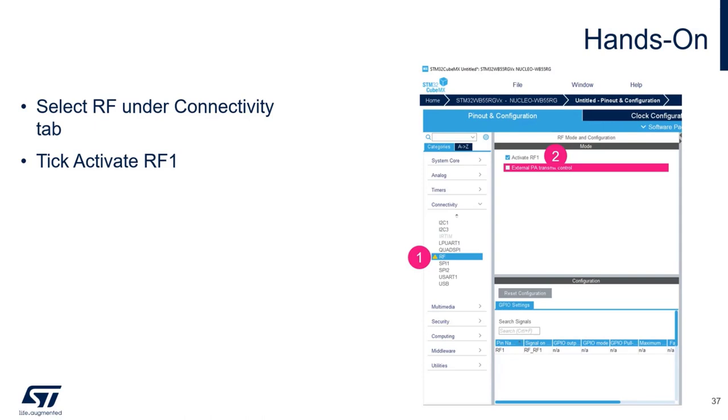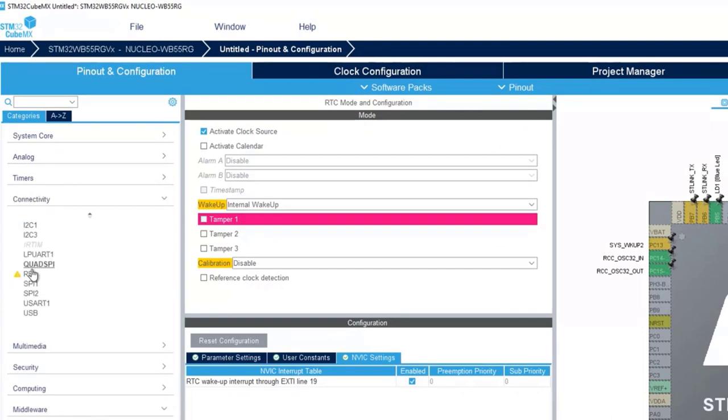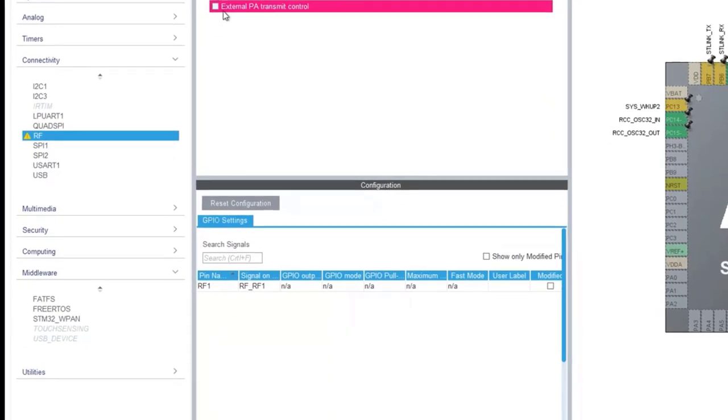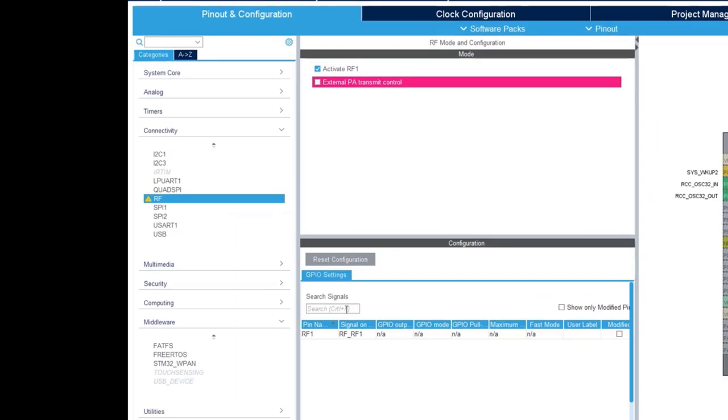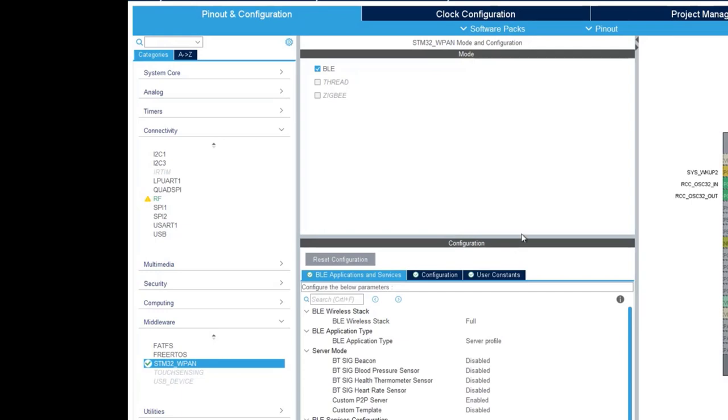So the last peripheral we need to enable is the RF. So let's go to CubeMX, and it's hidden in the connectivity tab, RF, and let's activate it. Now you notice that the BLE middleware is not grayed out anymore, which means we can activate one of the stacks. So let's enable the BLE.